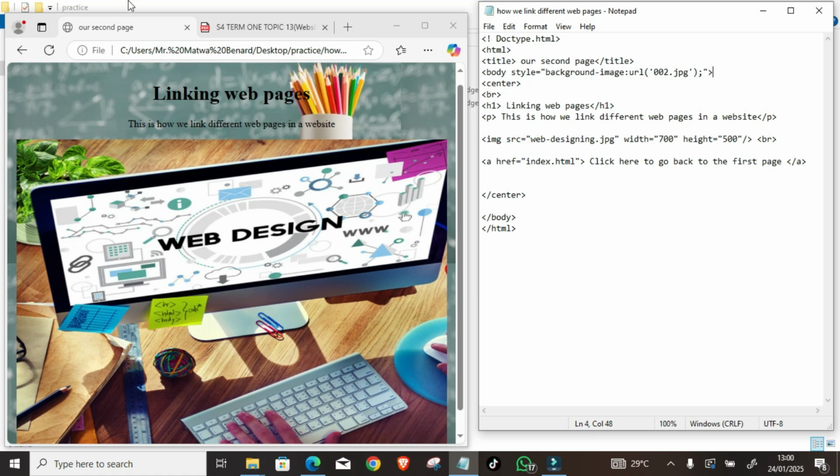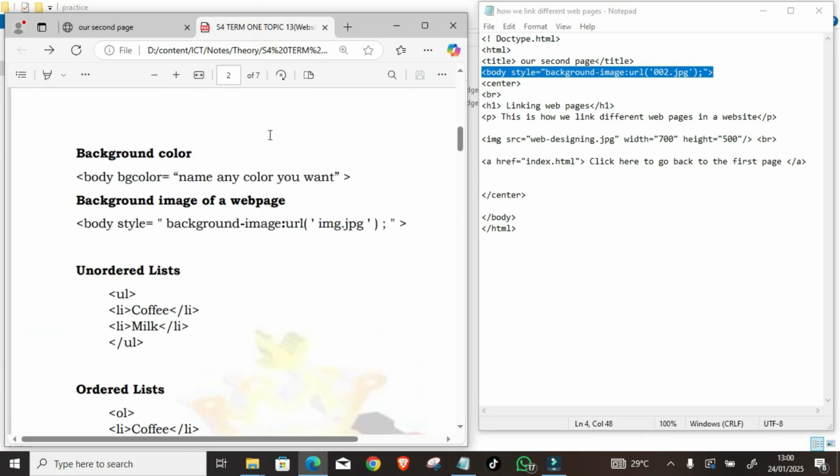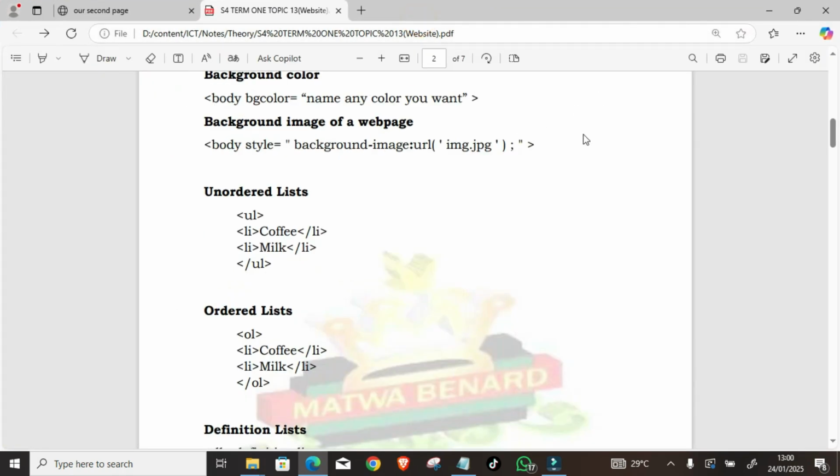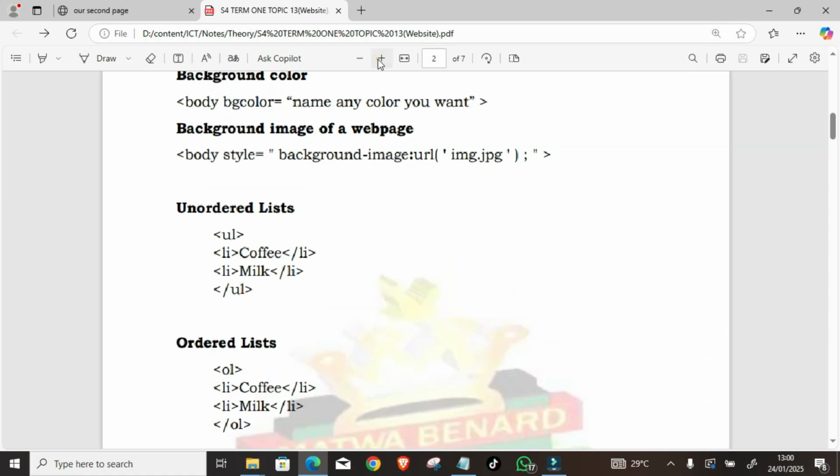So we go to the next one. We have seen how to put the image at the back of our web page. So from here we go to now. Yes, the image is done. The syntax we have seen.